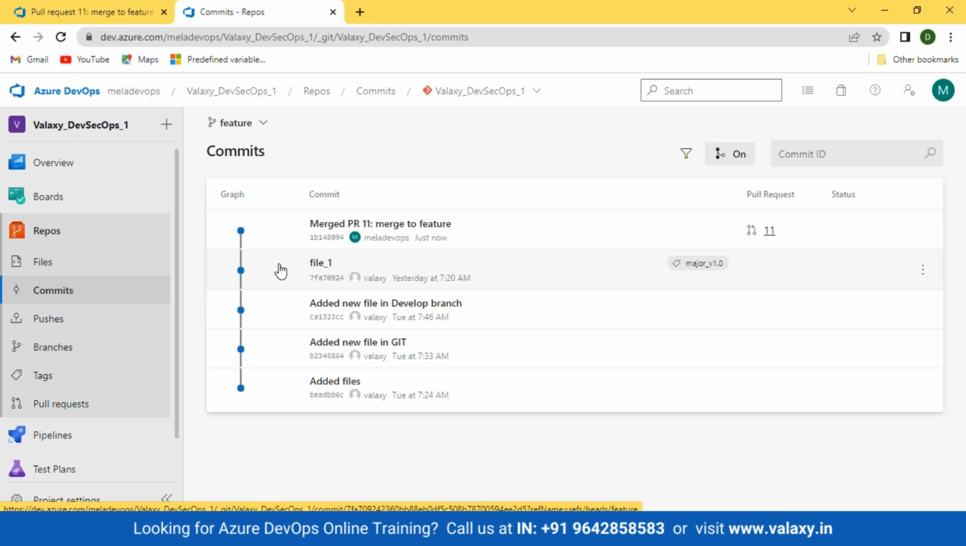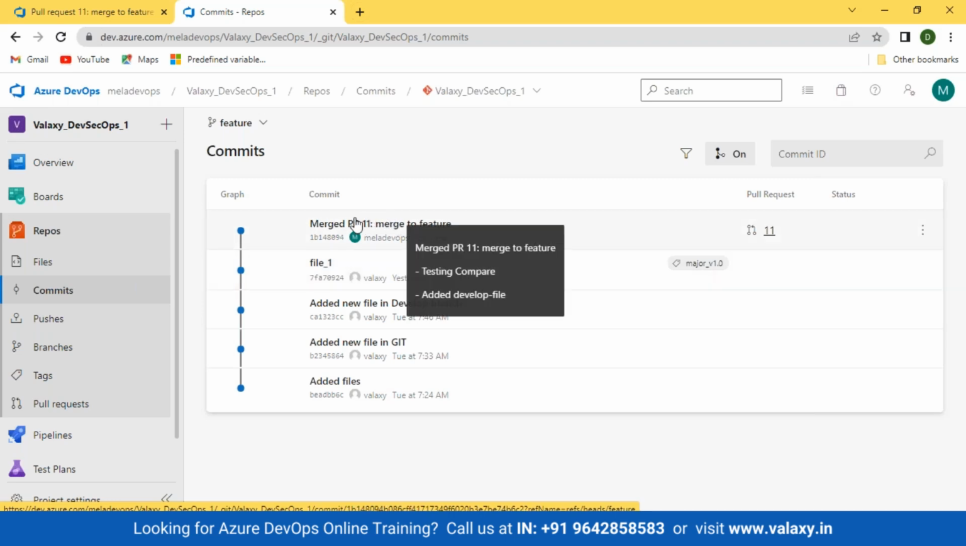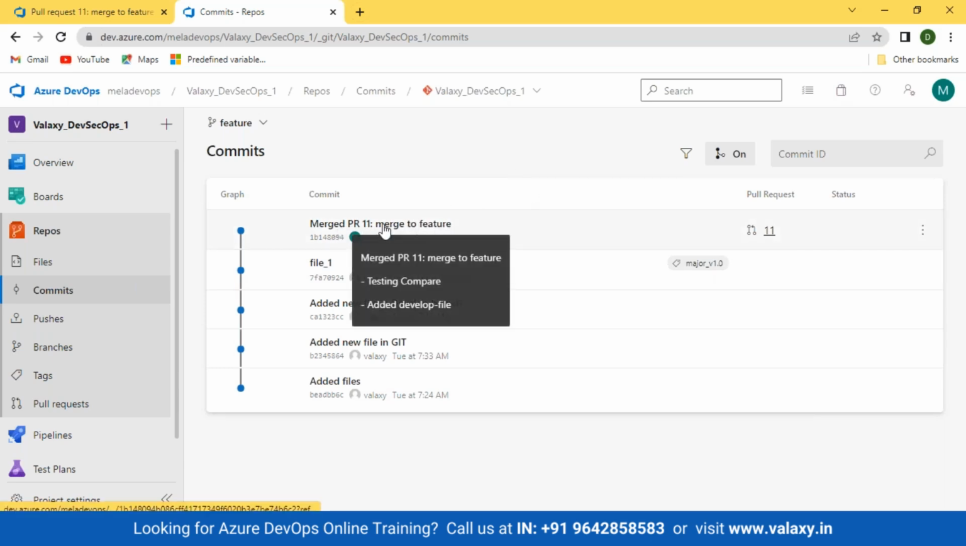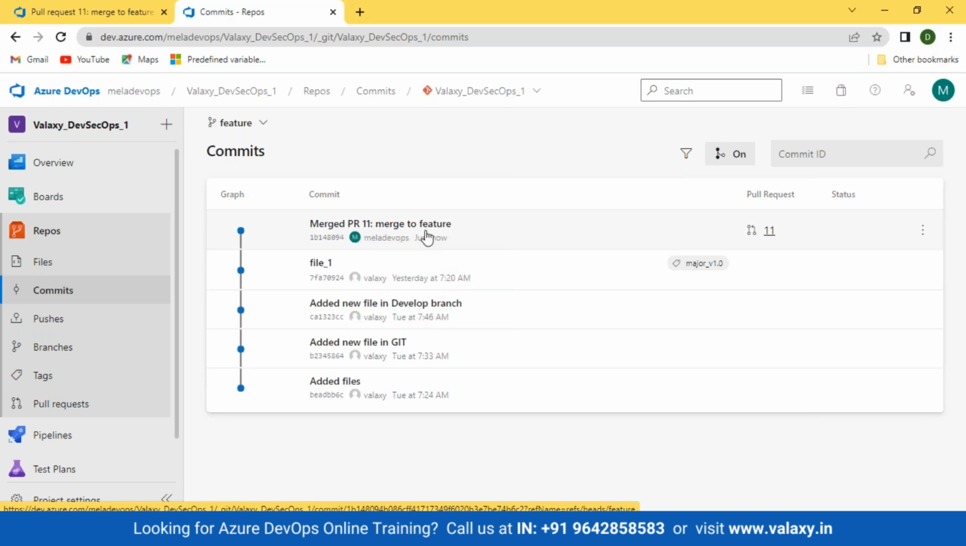You can. When you are raising a PR, there is an option of description. The description is visible over here, and the title which you give is given over here, merge to feature. So if you want to have anything as such, you can do it. You can describe it well. You can give it a title and whatever you want.